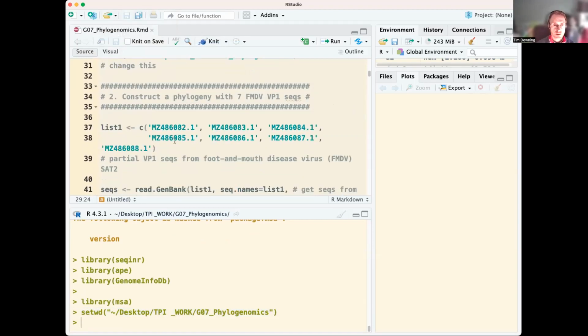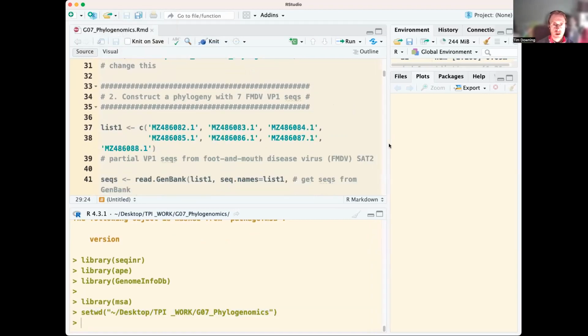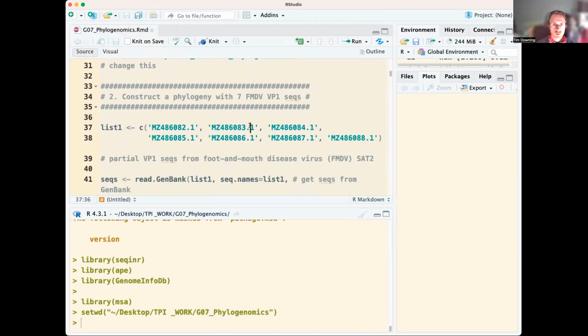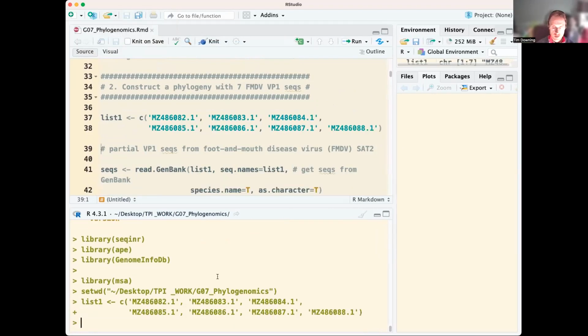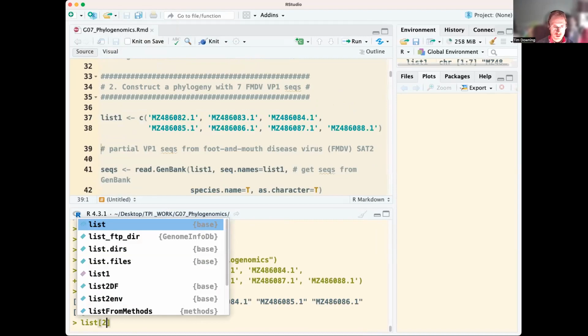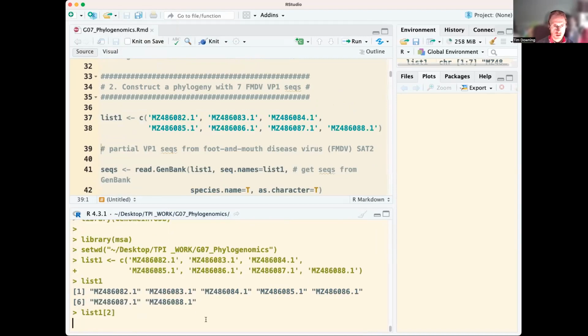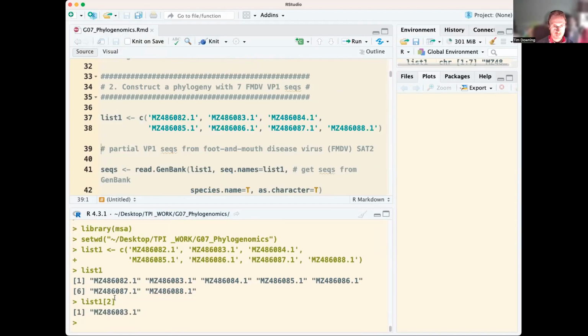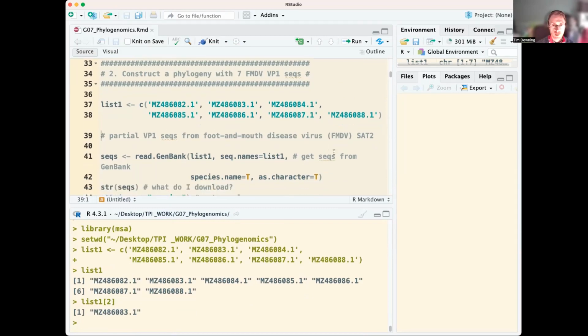What I want to do then is take these accessions we have listed here, and what we're going to do is record them as a list. So this is the structure of list 1. It contains some short sequences. We've got 7 entries inside there, and we can look at list 1, entry 2, for example, by just getting those elements 1 to 7 that we have.